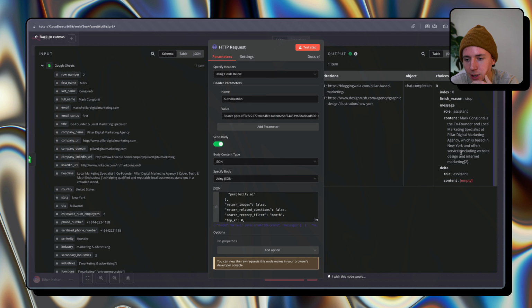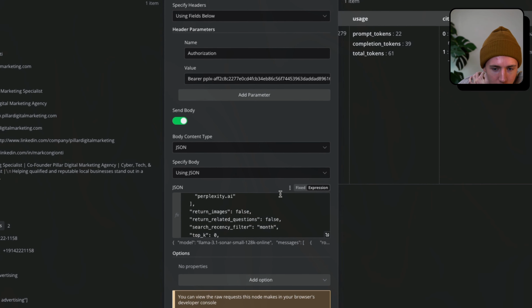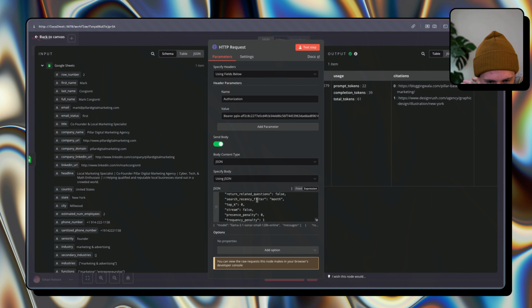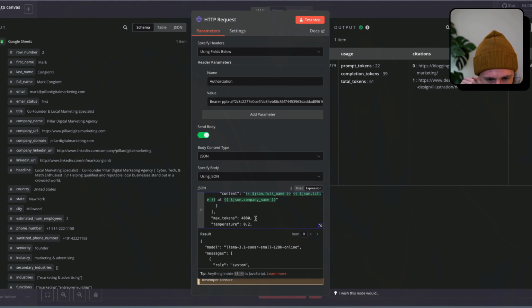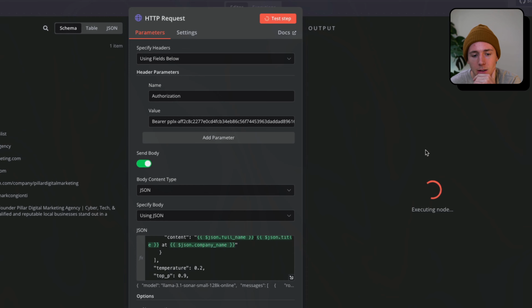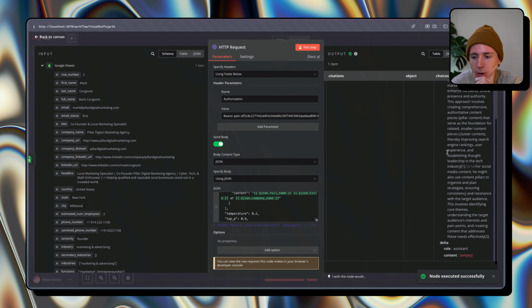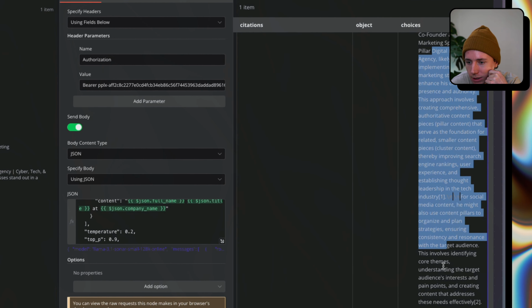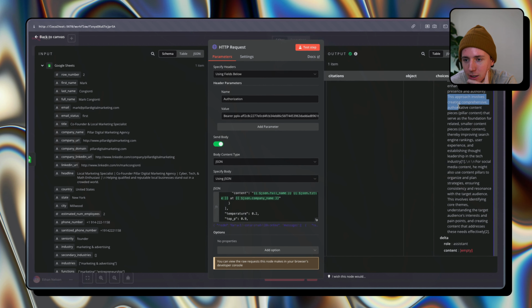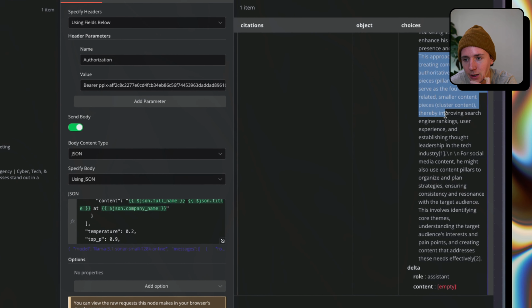So what we need to do here is figure out how do we actually increase the total response here. So we have return images false, return related questions false, search recency filter month. I don't know if we need that. And then search domain filter Perplexity AI. So maybe, what if we remove this max tokens and then see what happens? So I just Command X that. Boom. Okay, now we have way more information. That's plenty of information. So you can see this approach involves creating comprehensive authoritative content that serves as the foundation for related smaller content.